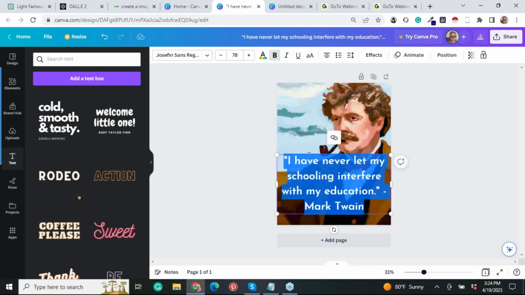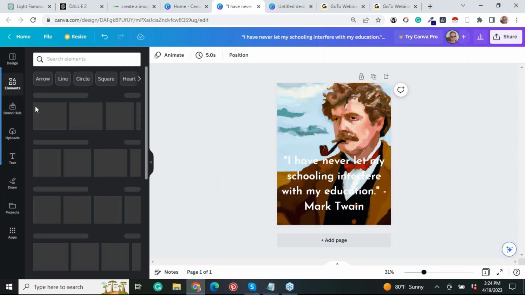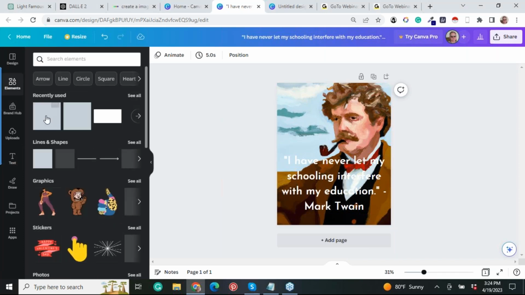Okay. That's not showing up well. You've got two ways to deal with that. You can either go over here to elements and pull over just a colored area, right? And let's see if we can do that.